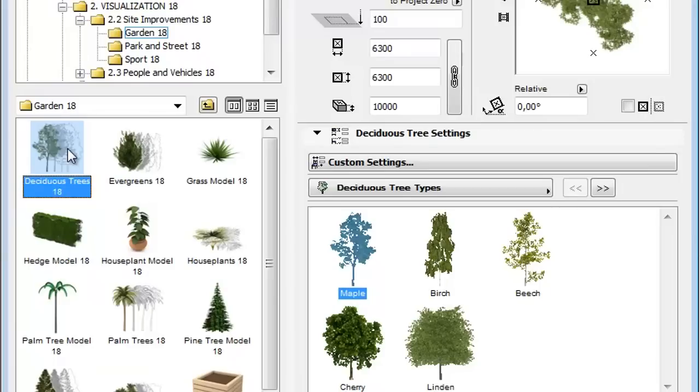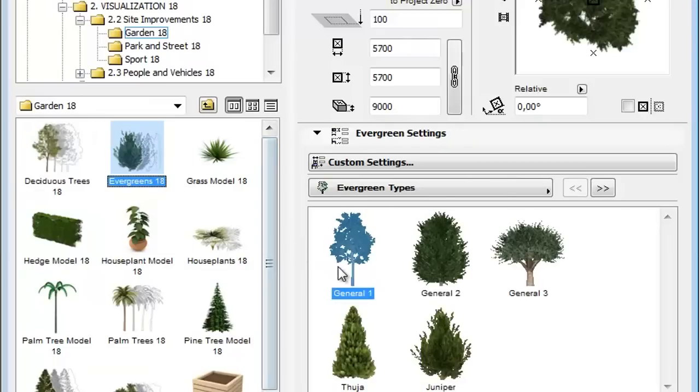Let's select Deciduous Trees. As you can see, maple, birch, beech, cherry, and linden trees are available in this object. Evergreens are separated into three general types. And individuals are thuya and juniper.